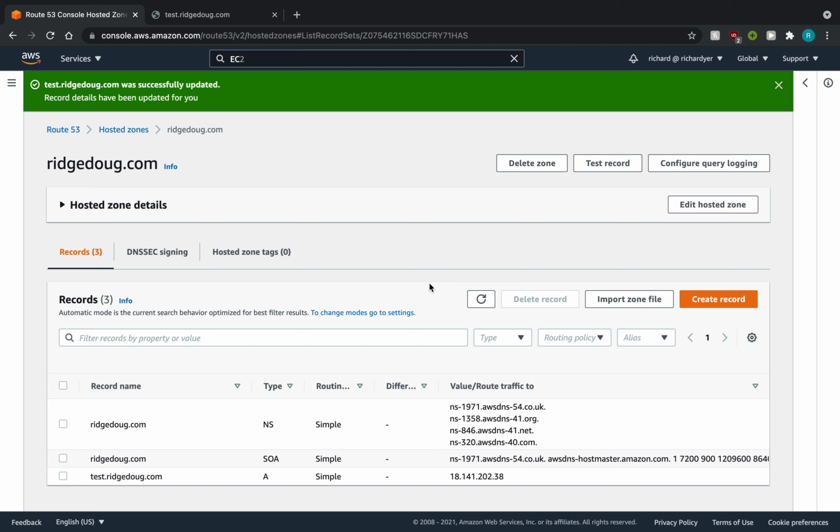Now let's take a look at how we can understand DNS using AWS's Route53 and the dig command. So I'm here in my AWS Management Console and I'm looking at Route53. I have a few records here. Let's take a look at this first one.